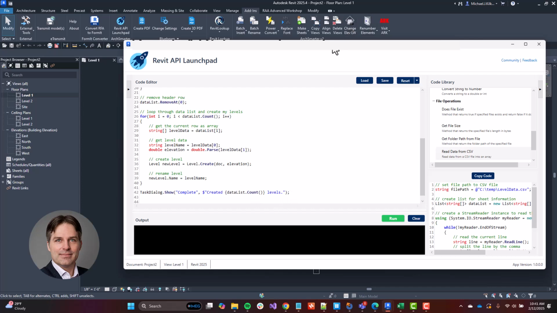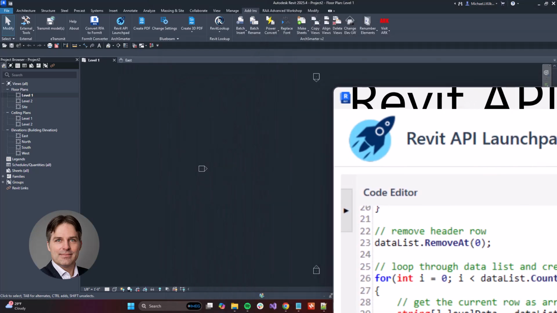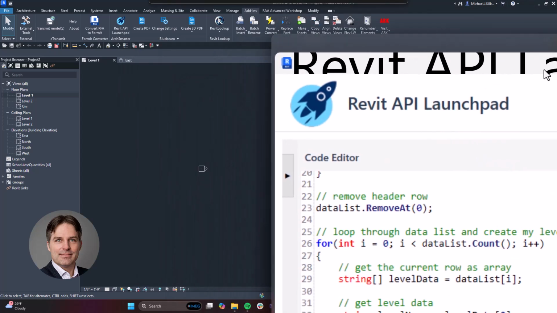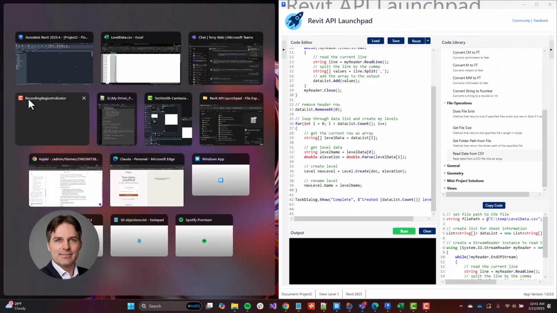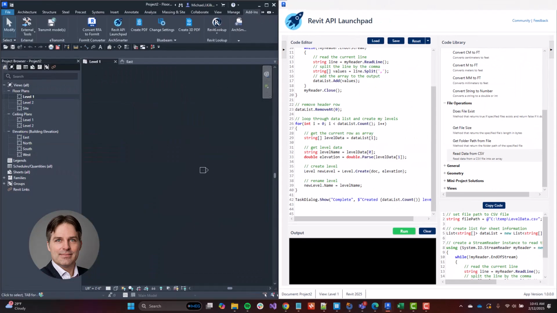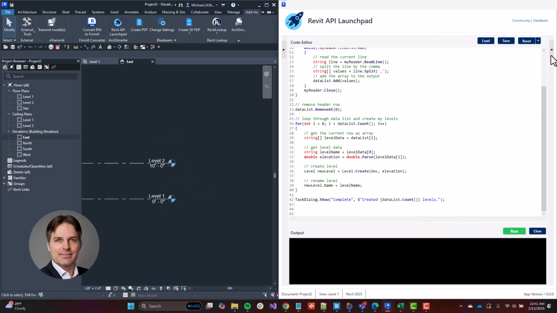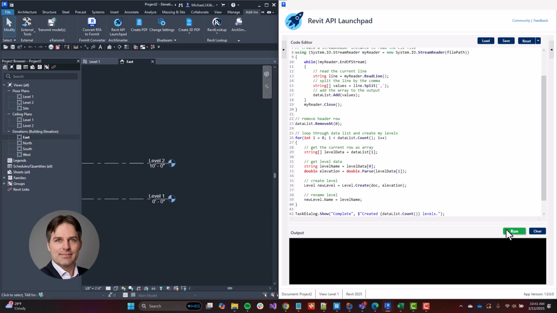All right, so I'm going to do a split screen so we can see this happen in real time. So let's get that set up. There we go. We have Launchpad on the right and Revit on the left. I'm going to go into an elevation, and let's zoom this over a little bit. I'm going to close our code library, and click Run in Launchpad.